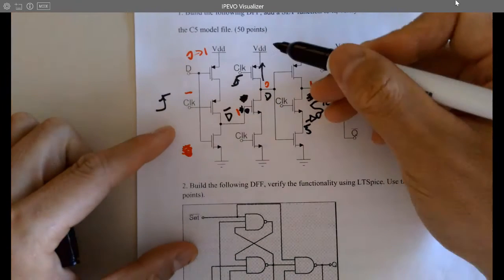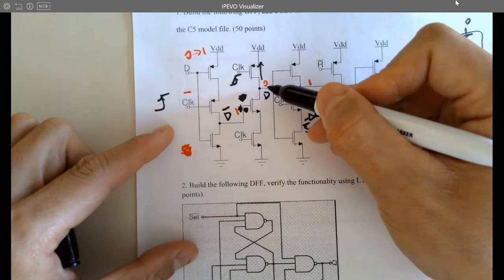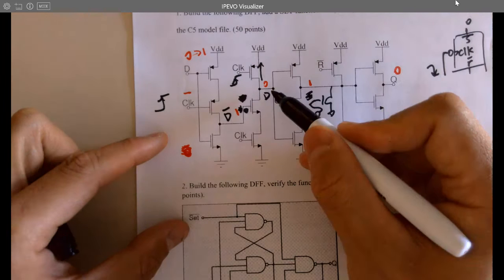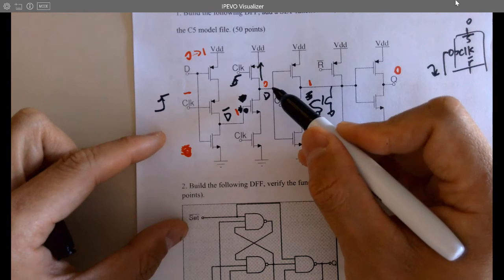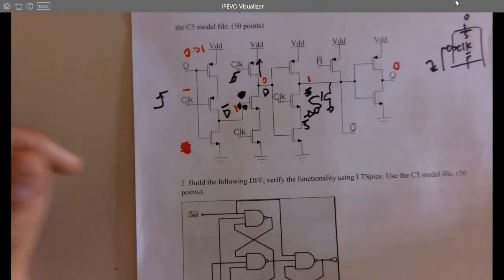Clock is still on, right? Clock still on. What's going to happen? Everything is closed, nothing changed. It's still 0, right? Nothing's changed. Make sense?